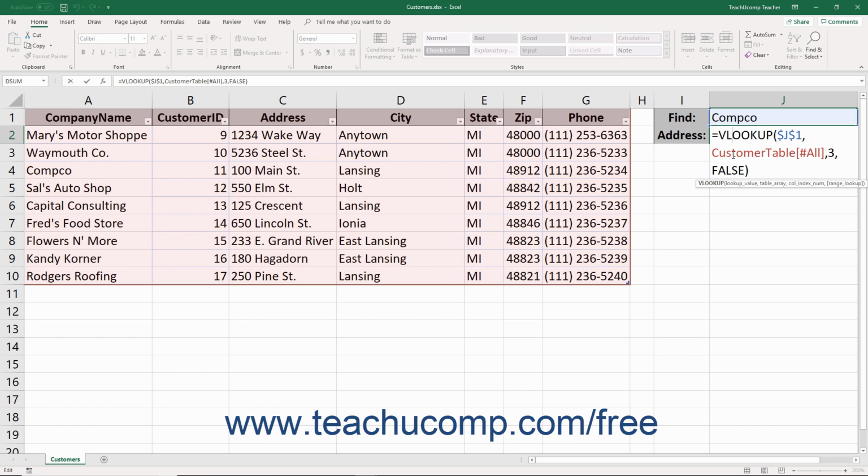If you don't use named ranges, you can assign the table array as an absolute reference by typing the $ symbol before both the column reference letter and the row reference number for both cell references in the range. Remember, if you don't do this, the lookup function may not work if you copy it to a new location.